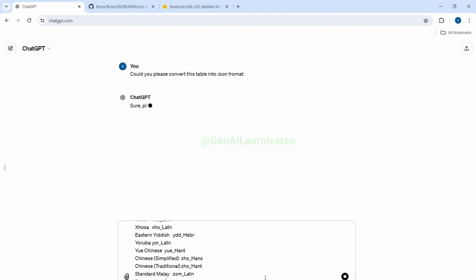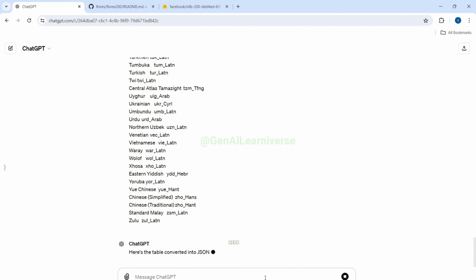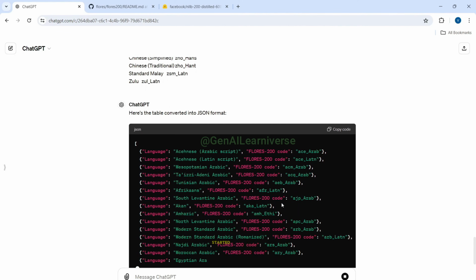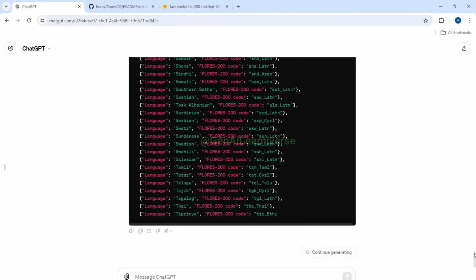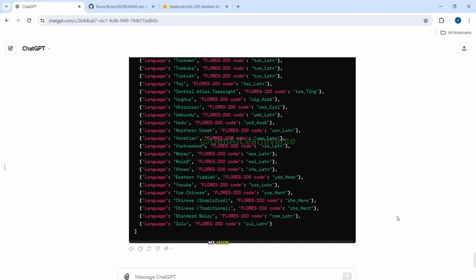Okay, here it is. So now it has started typing the JSON format. It started converting my language to JSON format. Okay, perfect. My JSON has been created.